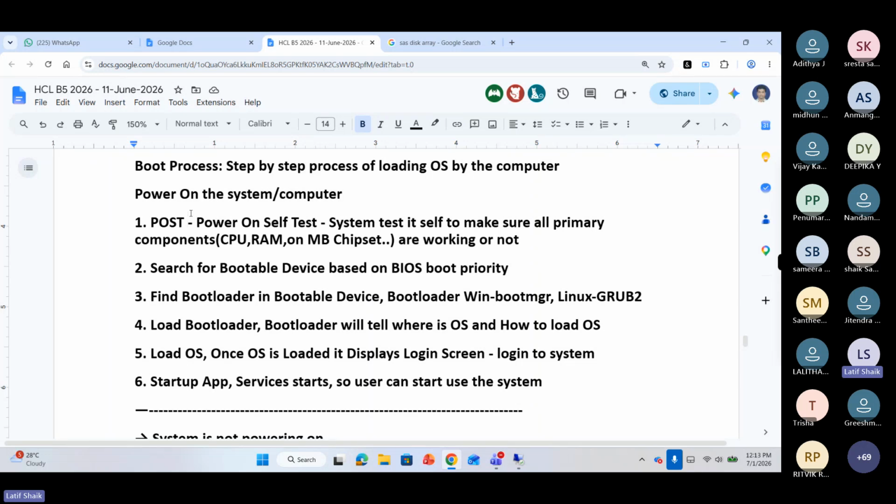Second step, once POST is completed successfully: search for the bootable device. Based on the BIOS boot priority, or you can simply cut that and just say search for the bootable device, that's no problem. Or you can say search for a bootable device based on the BIOS boot priority. That is the second point.